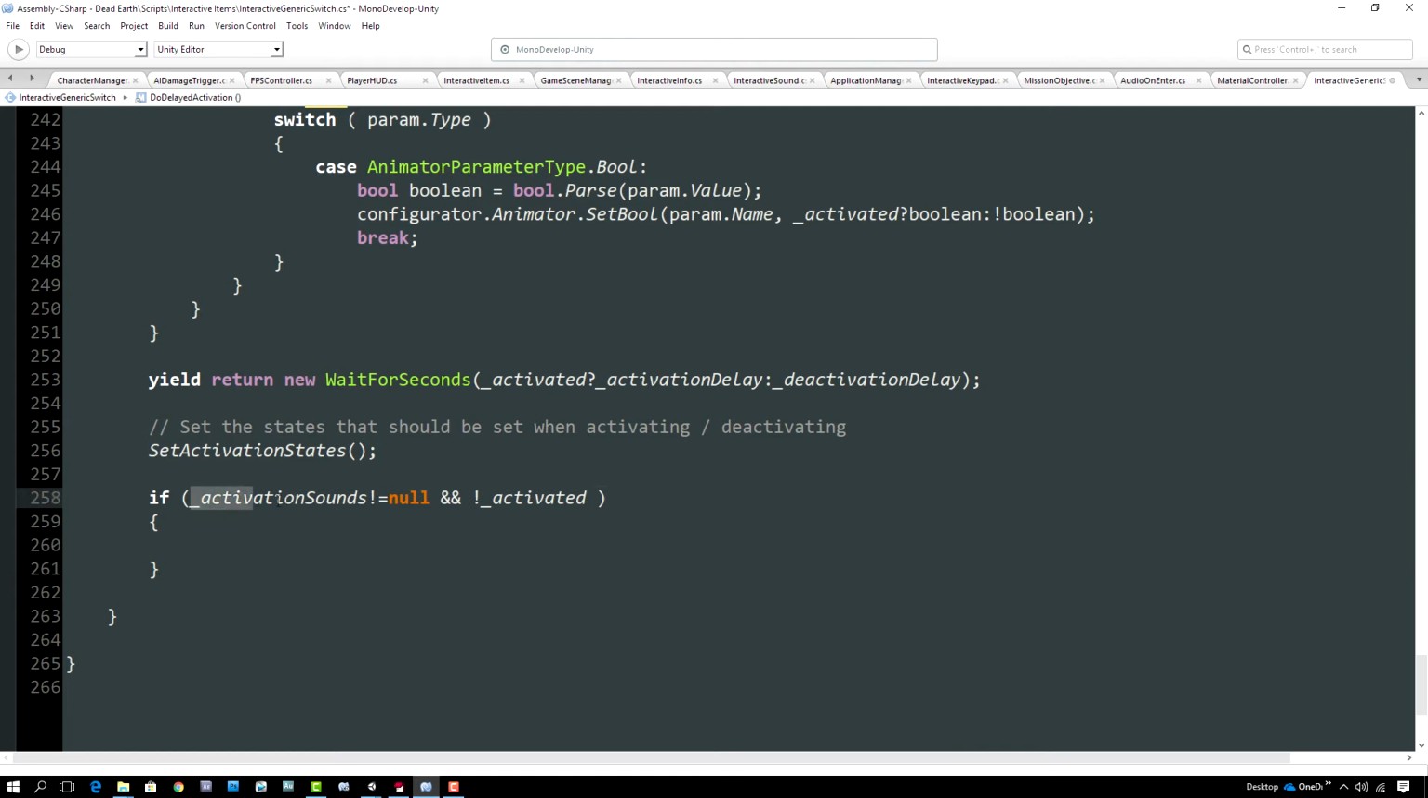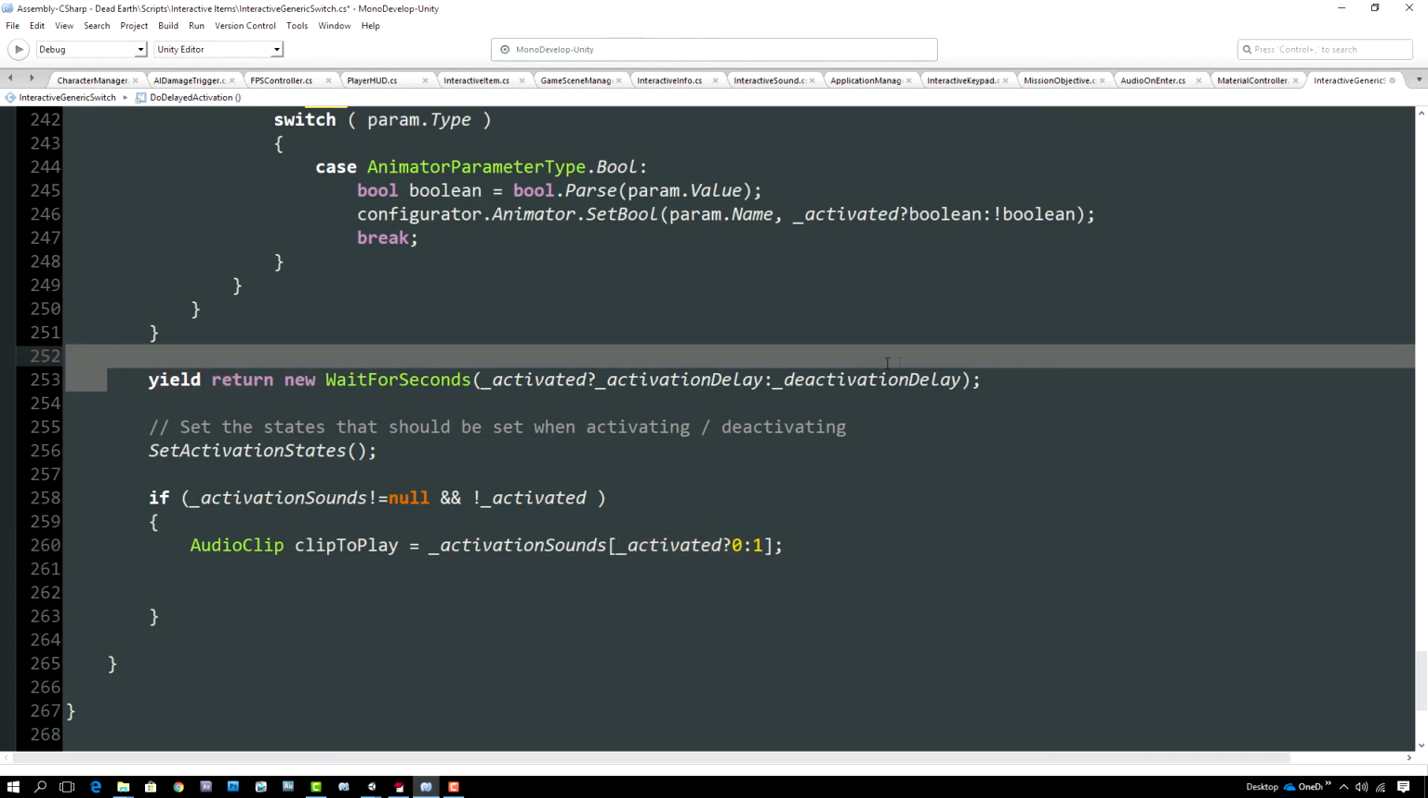So I say if we have a valid reference to an audio collection and we're not activated, then get an audio clip from our audio collection. Once again, I've used that if activated, use bank 0, if not activated, use bank 1, but that is completely superfluous in this particular case because we know that we are definitely deactivating the object here, so that should be just 1 in there. But it doesn't hurt it, this will evaluate to the correct result anyway. The reason why I originally did it like this is I didn't originally play the activation and deactivation sounds at different times. They both used to happen after the yield.